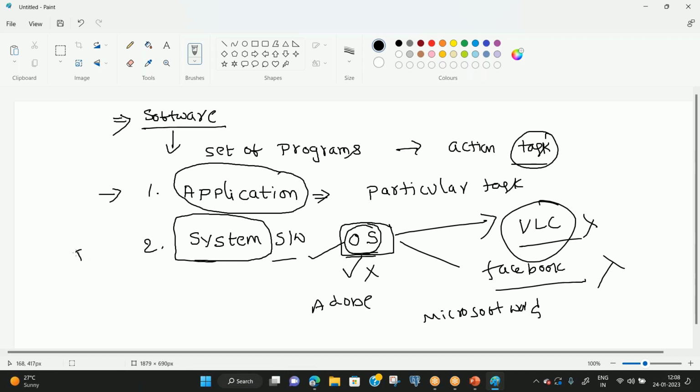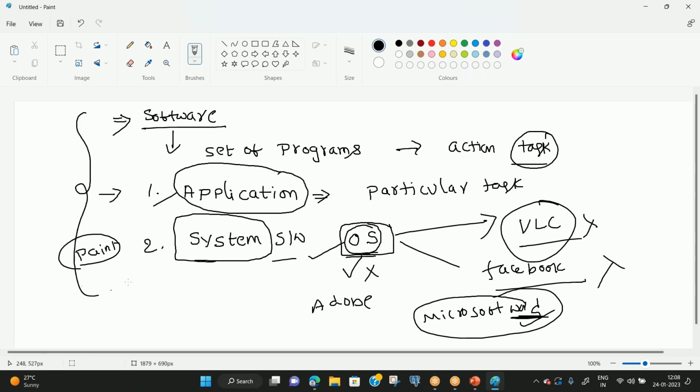Suppose right now we are using Paint. So all these are application software. In a Microsoft Word document, it is not possible to write a PPT. In Word, we use only Word. In Excel, we use only Excel. So an application is software. Remember, once you know the concept of software, whether it is system software or application software.